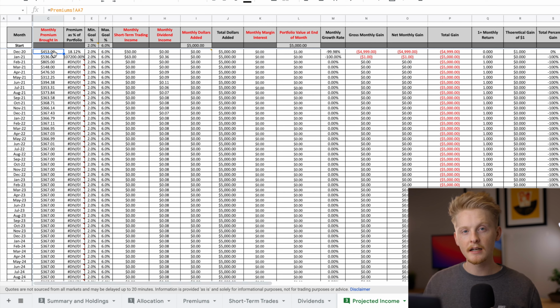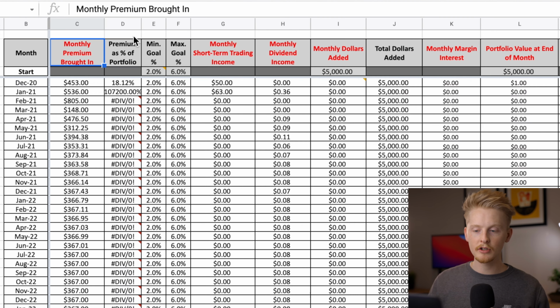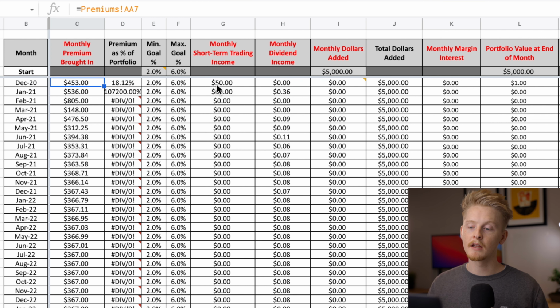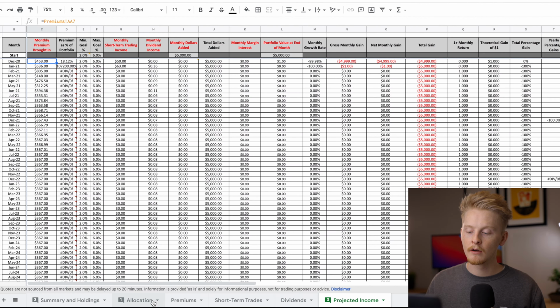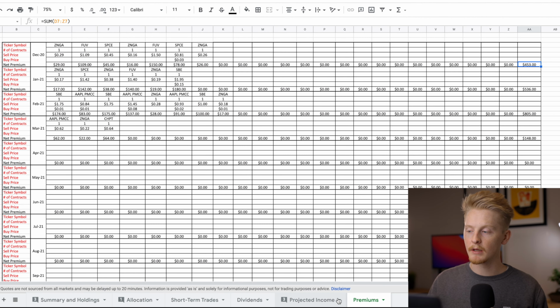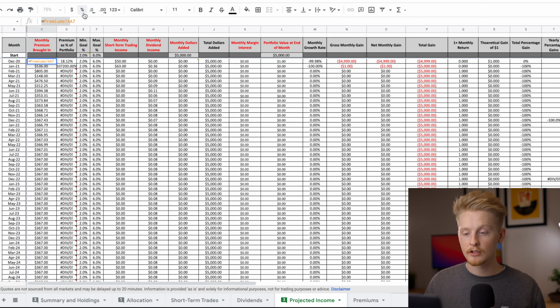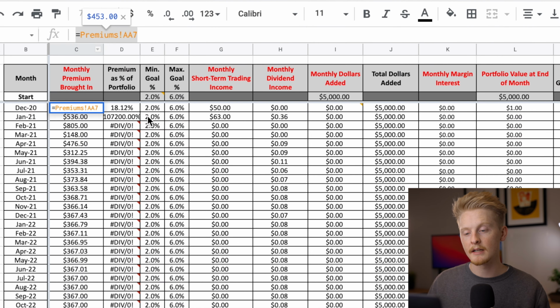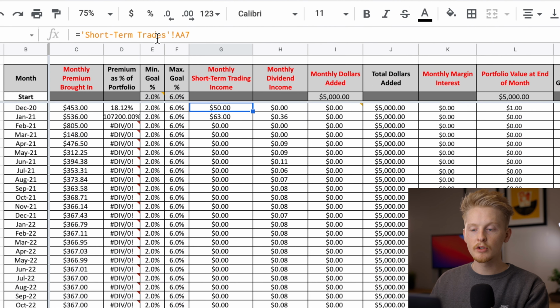So you can see there's a lot of data here and it does look a little intimidating, but it's actually not too bad. So again, you'll just need to fill in the red columns, and basically just at the end of each month, you'll want to fill in all of the red columns for that month. So for example, at the end of December 2020, we would fill all of these in. So for the monthly premium brought in, you'll just want to link that over to your total premium, which I've already done in this case. So again, you can see that it's linked to the corresponding cell in the premiums tab. Same thing with short-term trades, same thing with dividend income.